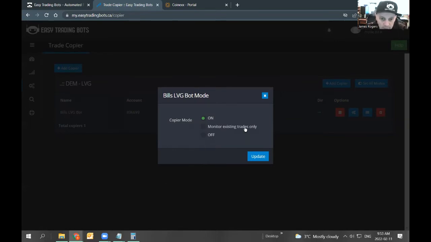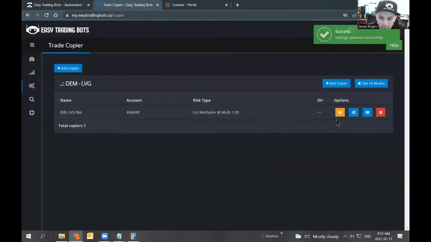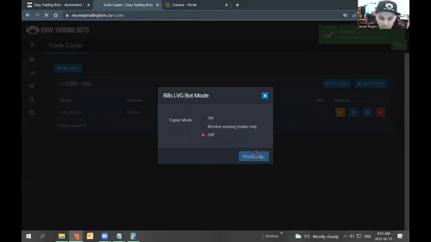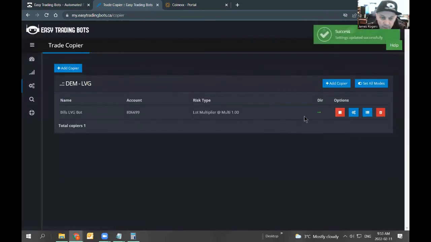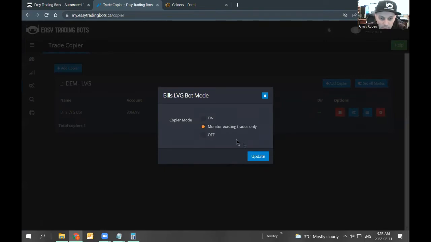Monitor existing trades only. This is pausing your bot. Now, if I do this, see how it shows like paused, right? If you're off, it's red. It's off. You're not going to get any trades. You're not going to get any signals. If that bot closes that order, you're not going to get a closed signal. If it opens an order, you're not going to get the open order signal.